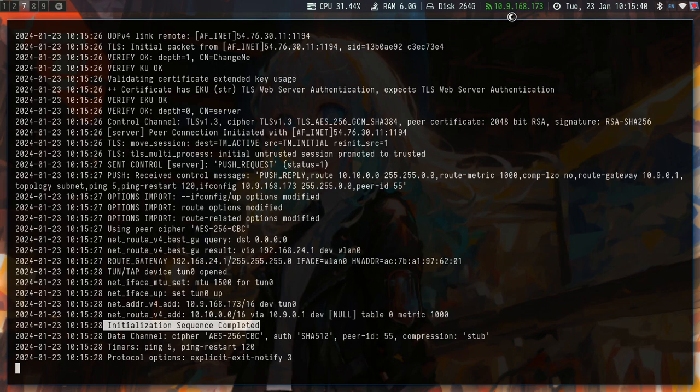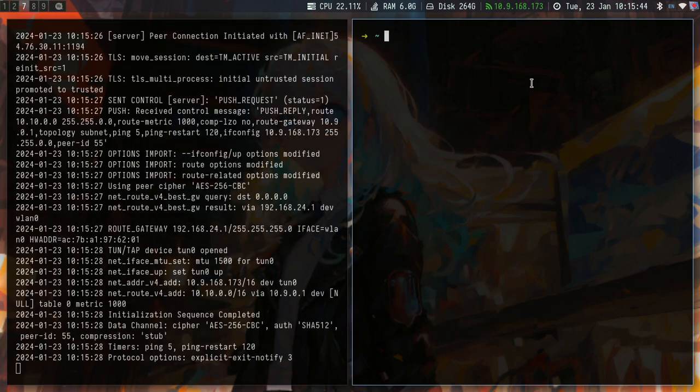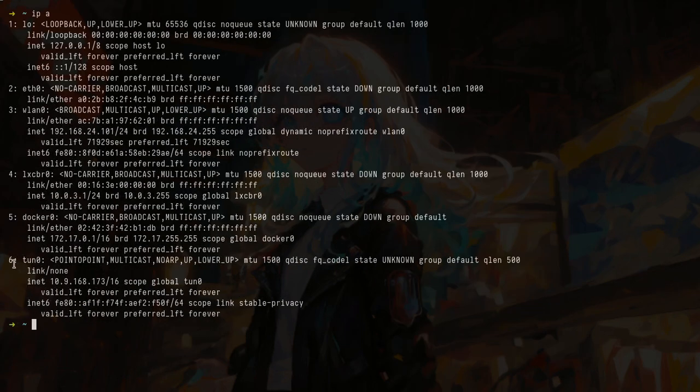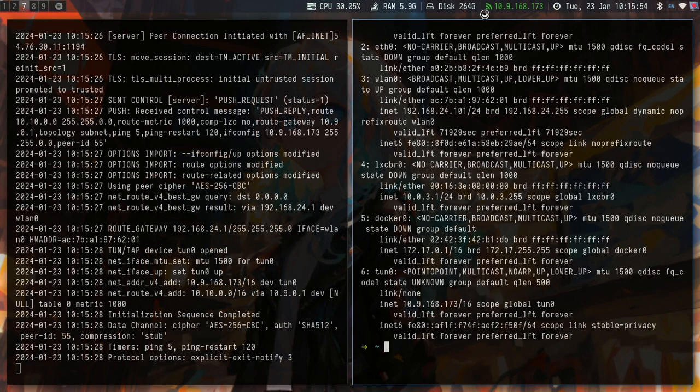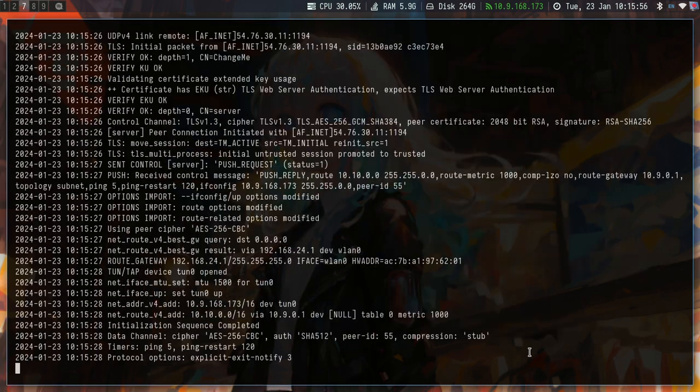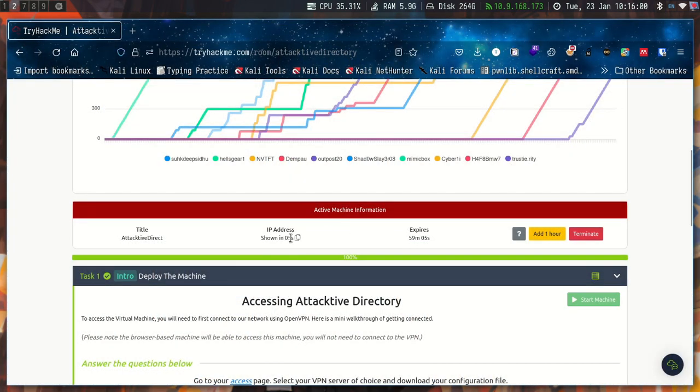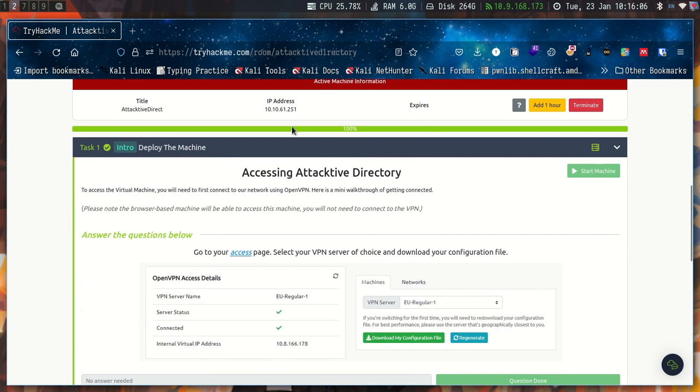And you see that there's a new network interface that has been created called tun0. We can actually check that with ip a, and you can see it's tun0, and the IP address is 10.9.168.173, which is what you are seeing up here. So let's exit that and come back here. This will take a minute. It's taking like 2 seconds now to show the IP address.